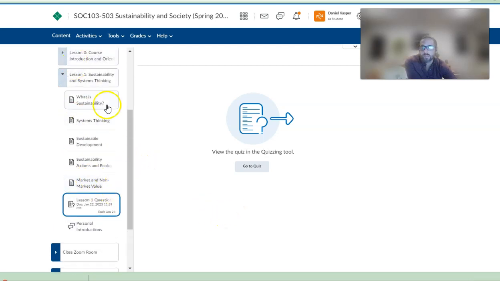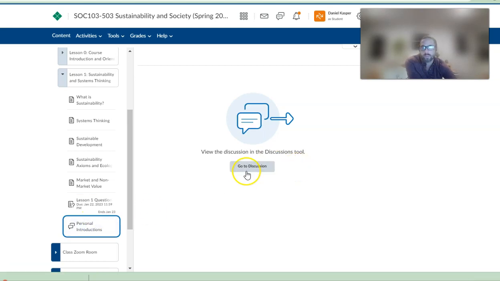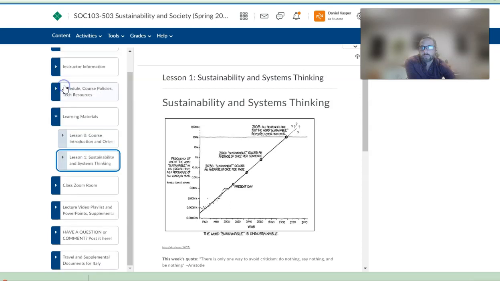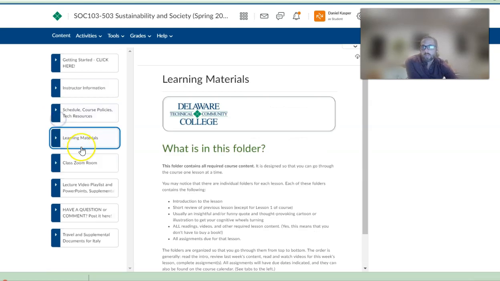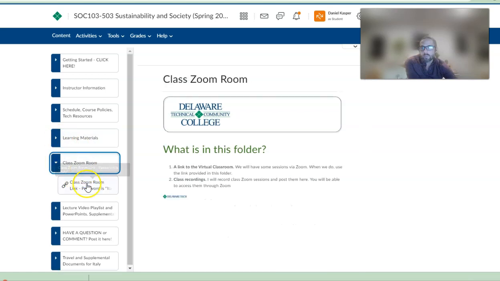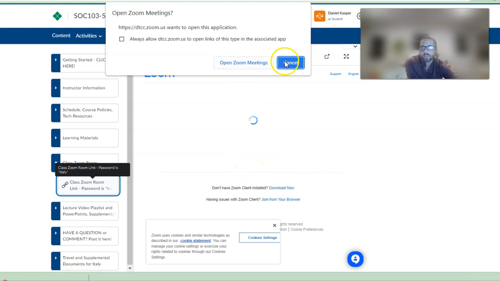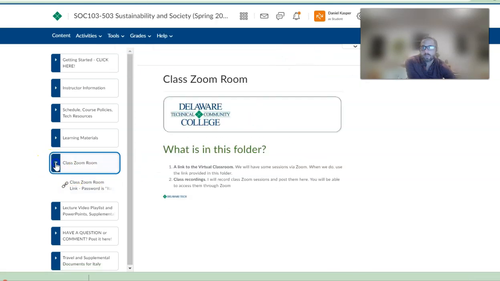Okay, and then there might be other assignments, like week 1, you have personal introduction. But again, that's how it's laid out. It's always going to be top to bottom, and just go through and complete everything, and you'll be in good shape. So some other tabs here. When we do have a Zoom session, I provided the Zoom link here. So you just click on that link, okay, and that'll take you right to the Zoom room. Password Italy.